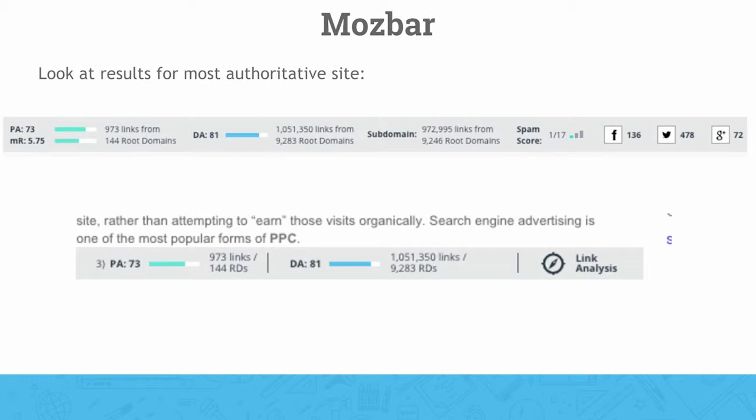You can also see the spam score from here, which we'll get to in just a minute, the breakdown of that inside Open Site Explorer. And we can see the social shares for this page or this domain by Facebook, Twitter, and Google+.